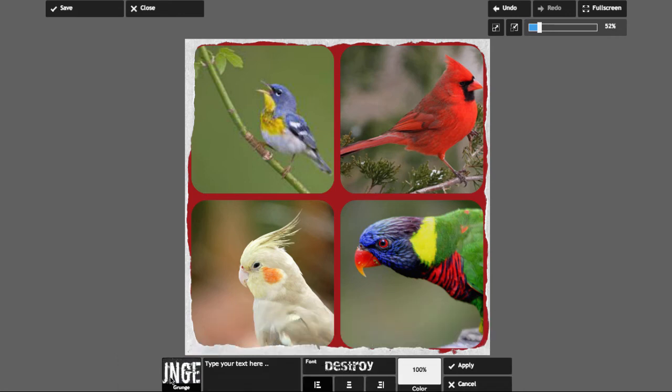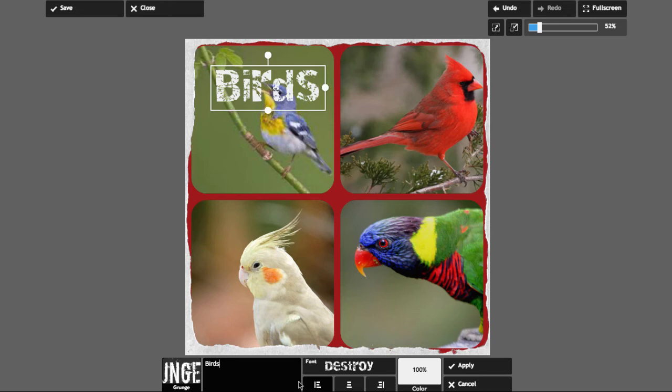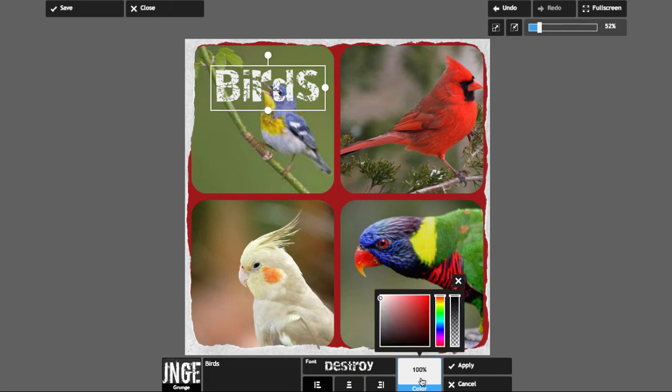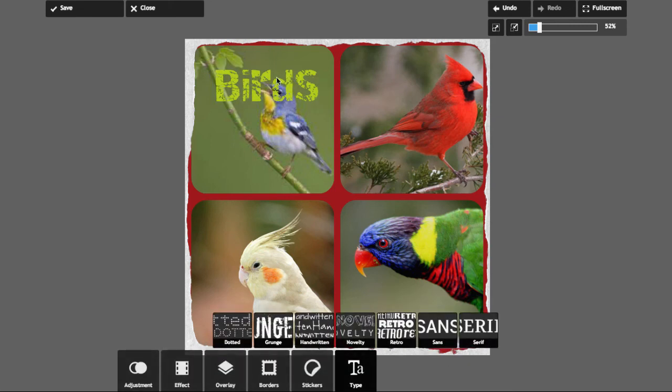So let's say I selected a font. You can type in the words there. You can change the font. Again, you can justify. You can select the color again, and the transparency. Apply. Do that in each quadrant if you would like.